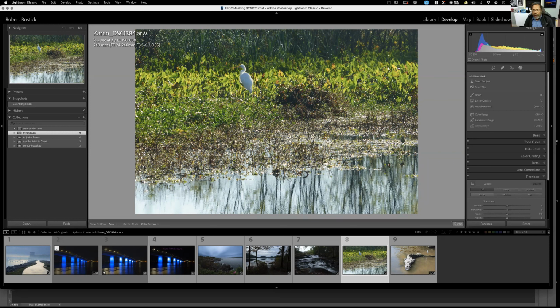Did you say astro? Yep. I thought you just said ass photography.